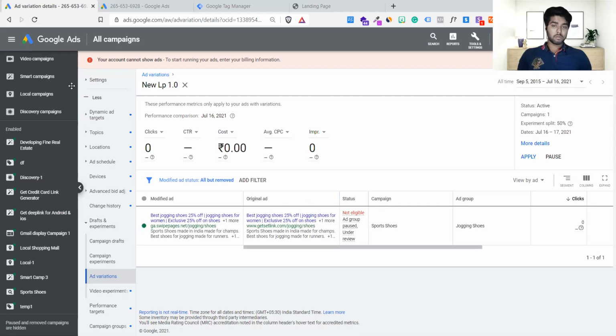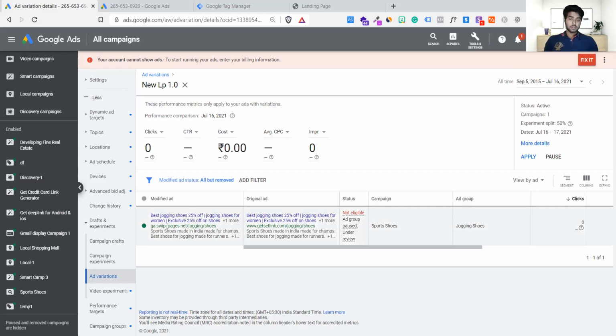Can you see this right now? It's saying this is the ad which is running. This is the original ad. Can you see this? Original and modified. On your right is the original; its link is different. On your left is the modified. And the experiment split rate is 50%. Just look over here.